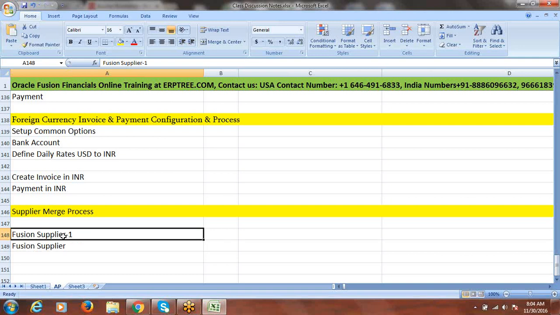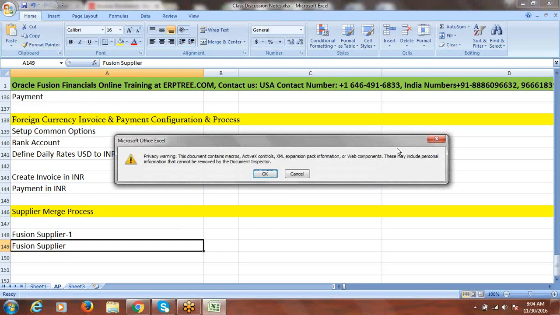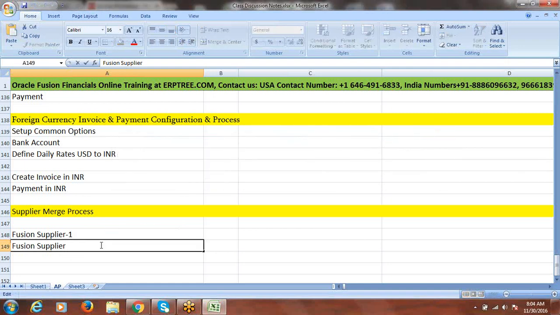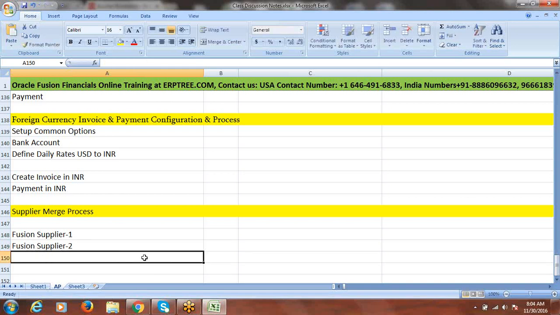This supplier already existed, we are using it, we have transactions. Now we'll create the new supplier, because to test this functionality we need one more supplier. We'll merge fusion supplier 1 with fusion supplier, or else you may give the name as supplier 2, anything you can give. Better you give 2. Okay, we'll create fusion supplier 2. We'll merge fusion supplier 1 with fusion supplier 2, so that all the transactions will be moving to fusion supplier 2 only. Let's go and do it.